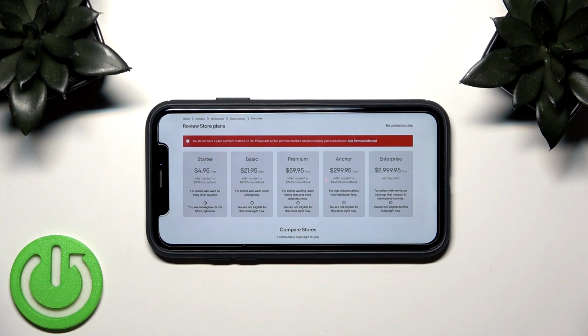And you can also set up store categories to organize your listings into clear sections. For example, a new arrivals section or clearance, or by product type sections. And once you have set everything up, your eBay shop will be live and ready for customers to browse. And that's it. That's how you can create your eBay shop from your phone.